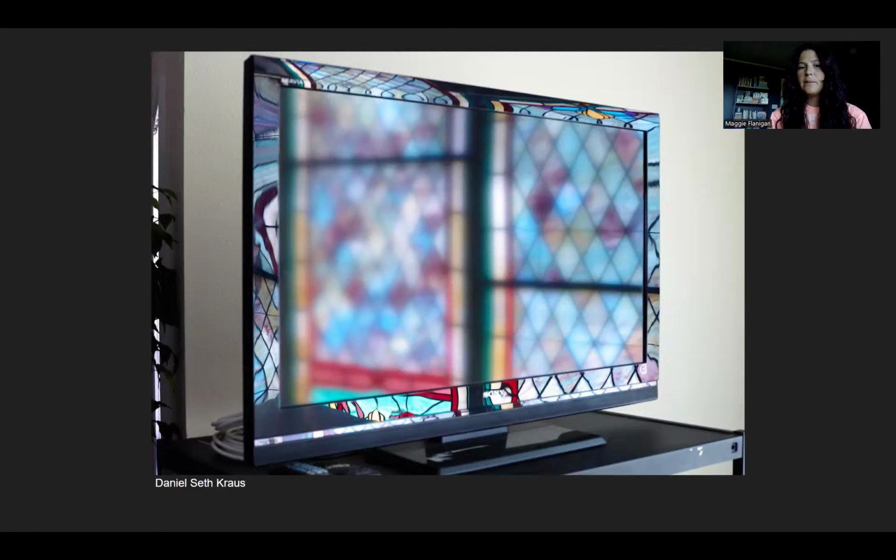This Daniel Seth Krauss image is of a stained glass window in a church being reflected in a TV screen. She's kind of like hunting in the world for patterns, which oftentimes that's what we do as photographers. We kind of hunt out the compositions and the elements that we're looking for. It's almost like a scavenger hunt today.